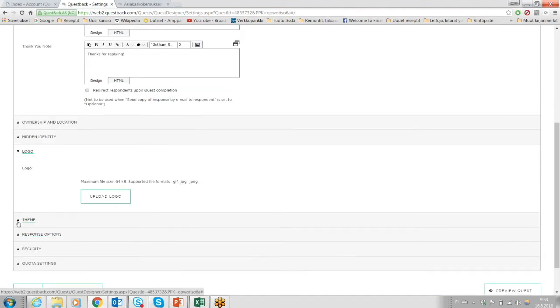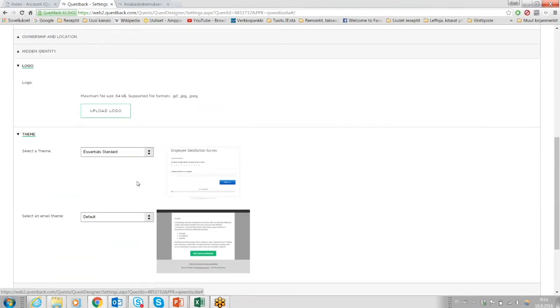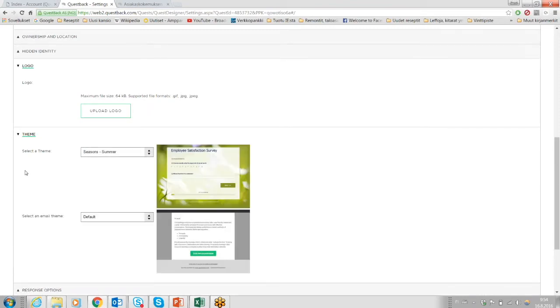Regarding the outlook of the actual response form, you have a couple of options. You can set up logos to your response form, so they'll show up on the top of the form. You can choose from themes. You have quite a few different themes to choose from here. And you may also have your organization-specific themes that have been built for your organization here. If you need more of these, you can always contact your Questback contact person to have more themes created for you.